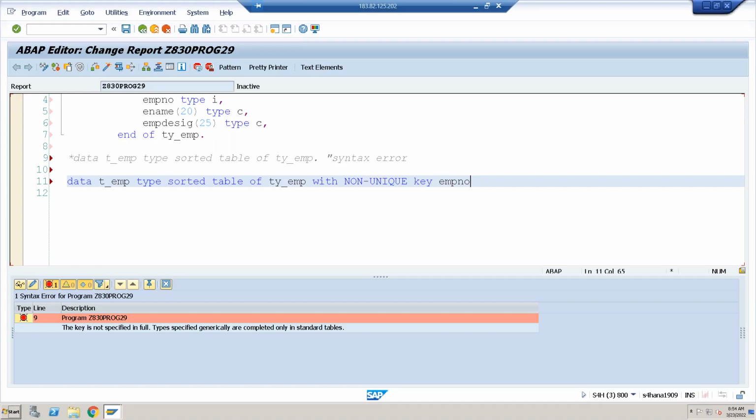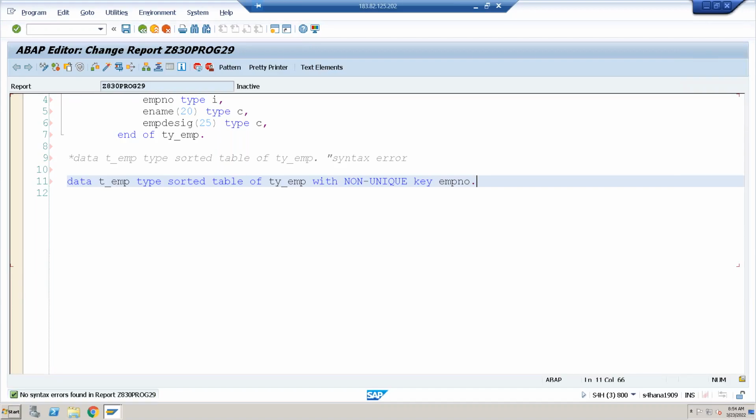So let's see whether it is supporting the non-unique or not. When I do syntax check, yes, I don't have any error. So what is the meaning? It supports non-unique. Already we know the concept of non-unique in standard internal table. Non-unique means which accepts duplicate values. So any of this is valid. We already know the concept of non-unique in standard. The same concept applies here also.